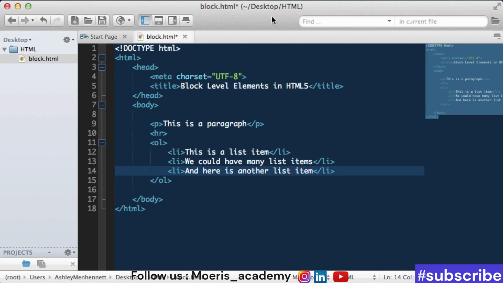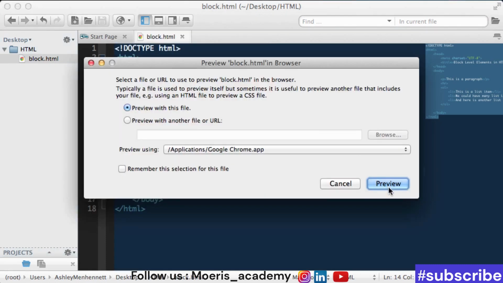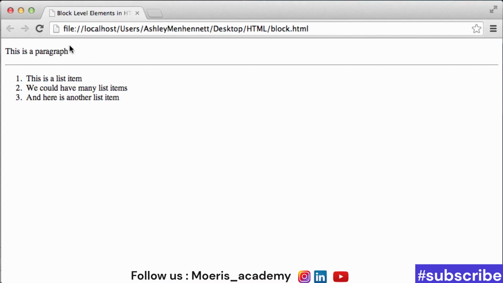So let's save this and take a look in our browser and see how this ordered list renders in the browser. As you can see, we have a paragraph, which is just some standard text, followed by a horizontal rule, which is actually spanning the width of the page. And now we have our ordered list. As you can see, the list items inside the ordered list are listed by numeric values.